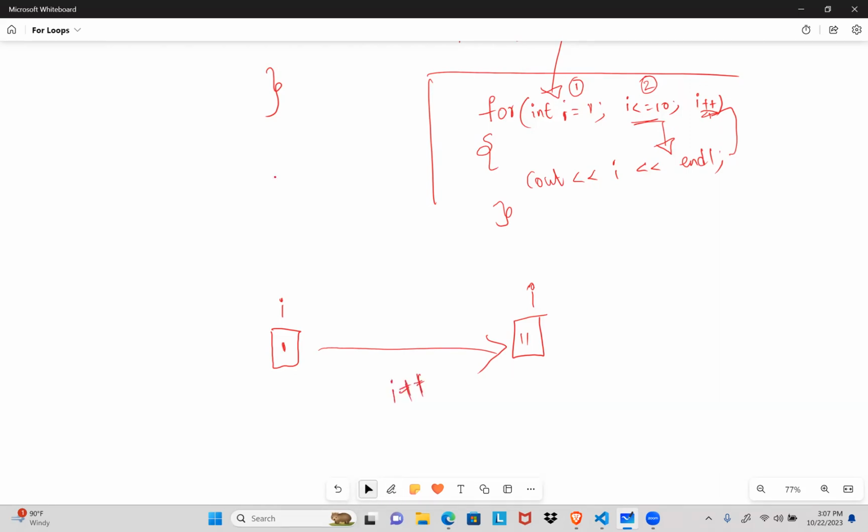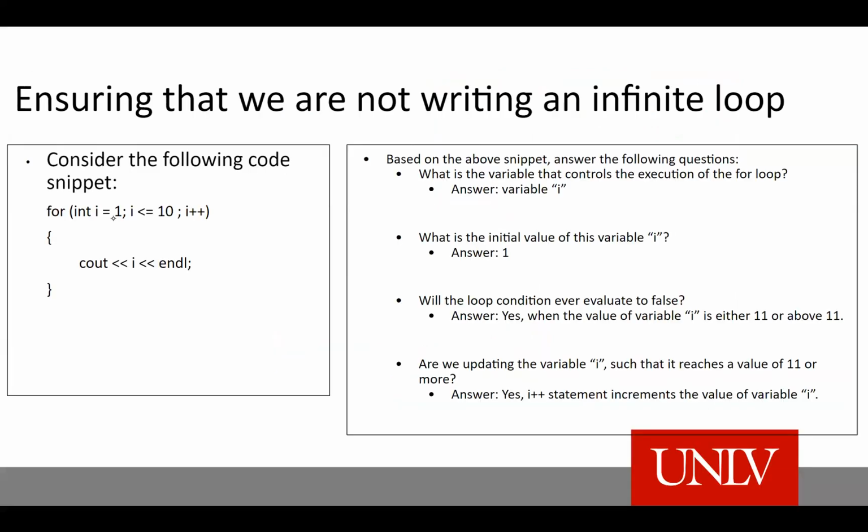So these are the questions. Where am I starting? Starting at 1. When will I stop? I'll stop when the i value is 11. So now what am I doing so that I start at 1 and eventually reach the stopping condition? To reach the stopping condition, I'm incrementing i by 1. So by answering these sorts of questions, I can come up with a for loop that never gets stuck in an infinite loop, and I can come up with a for loop that executes as well.